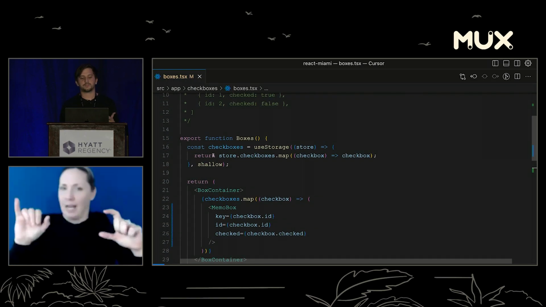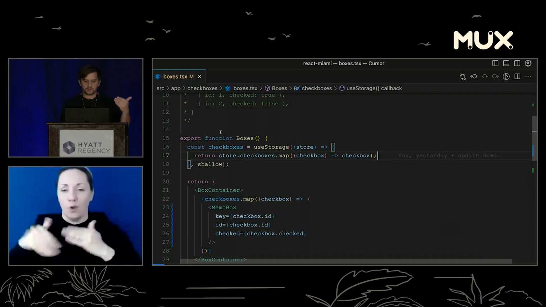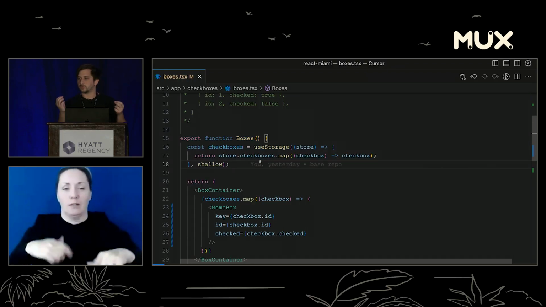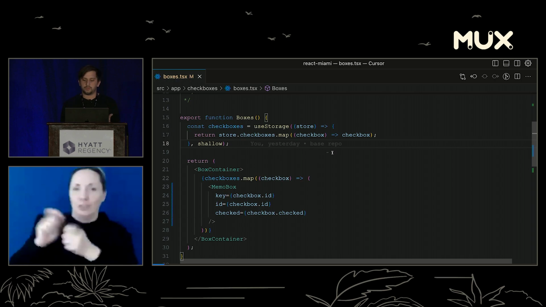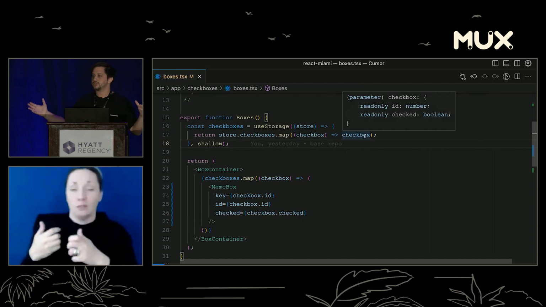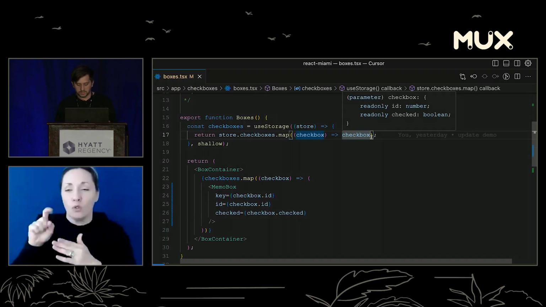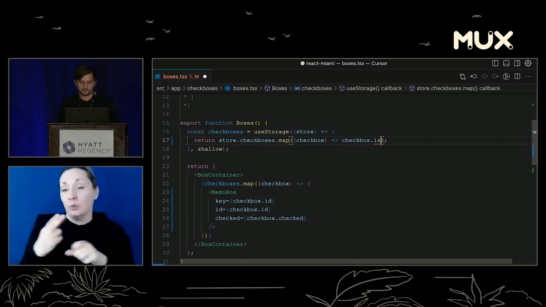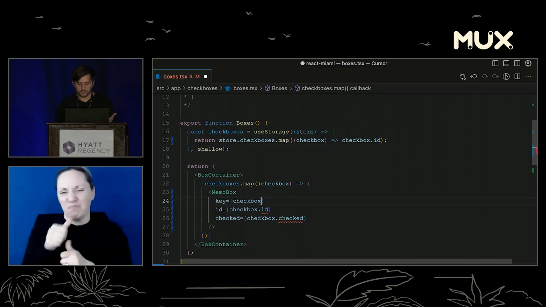We are still subscribing this hook to the entire store, and we are re-rendering this component every time any box changes. So what I like to do to prevent that, instead of just querying the entire store and returning that, is subscribe to the IDs only. Those rarely change, except if we add or remove boxes, but that's not happening here.